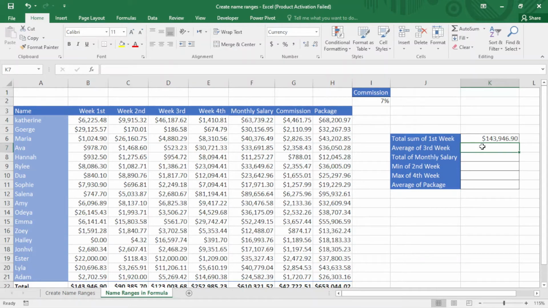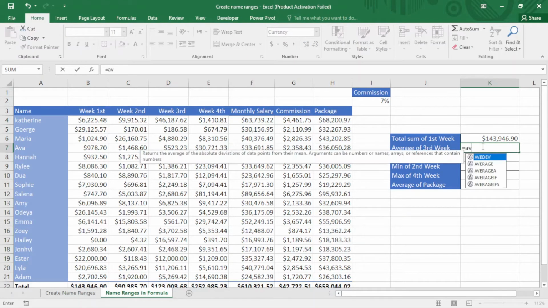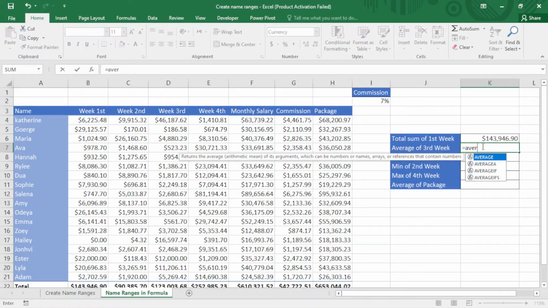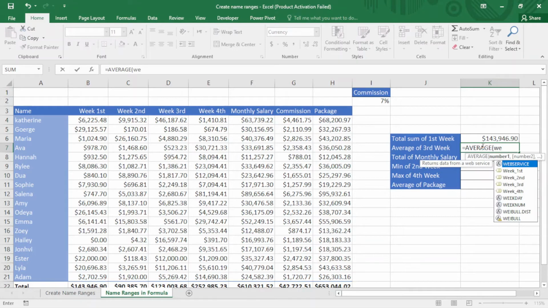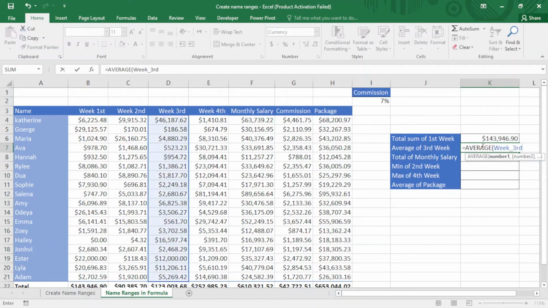Yeah, it works magically. For the average of third week, I just type my function, equal sign, average, and here third week. I just select with third and close the bracket and enter. You can see it works magically.